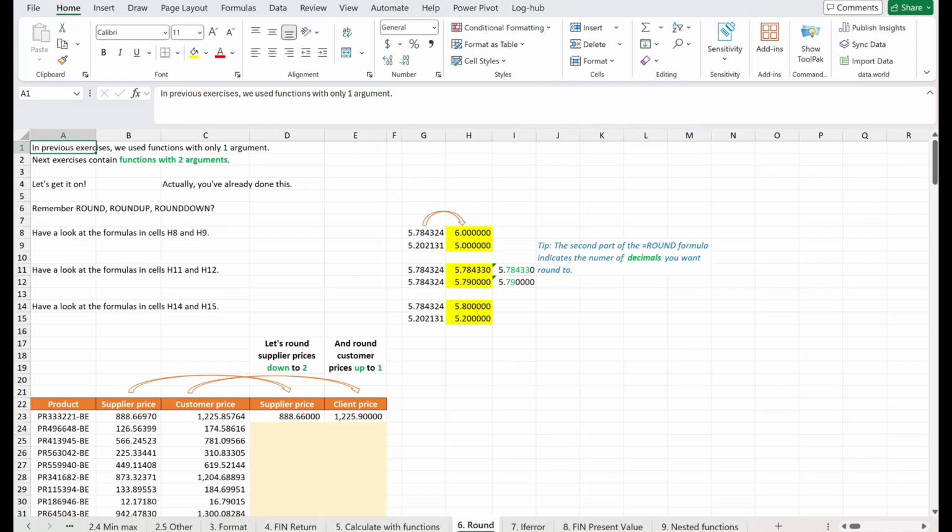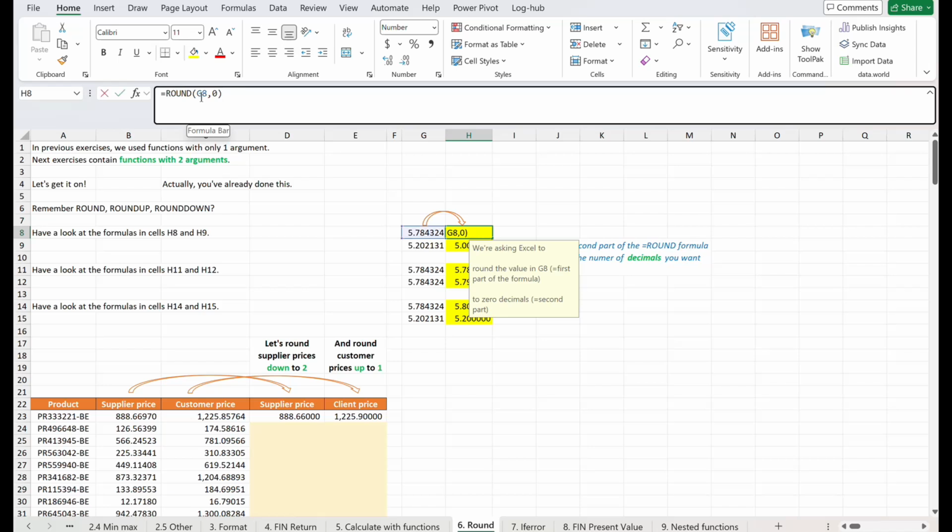Good, on this sheet, we're going to learn about functions with 2 arguments, because up to now, we've mainly used functions with 1 argument. So how does that look? Well, here we see an example. This function ROUND is going to round a number. That's the first part, the first argument. And then we need to tell Excel to how many digits we want to round that number. That's the second part, the second argument.